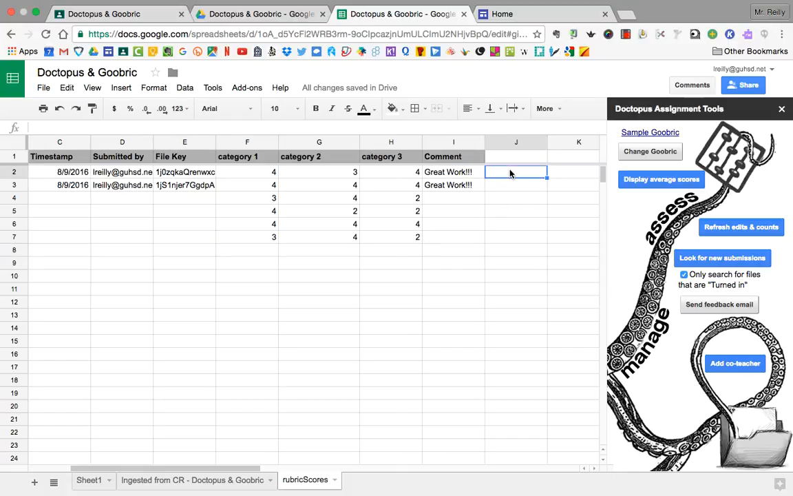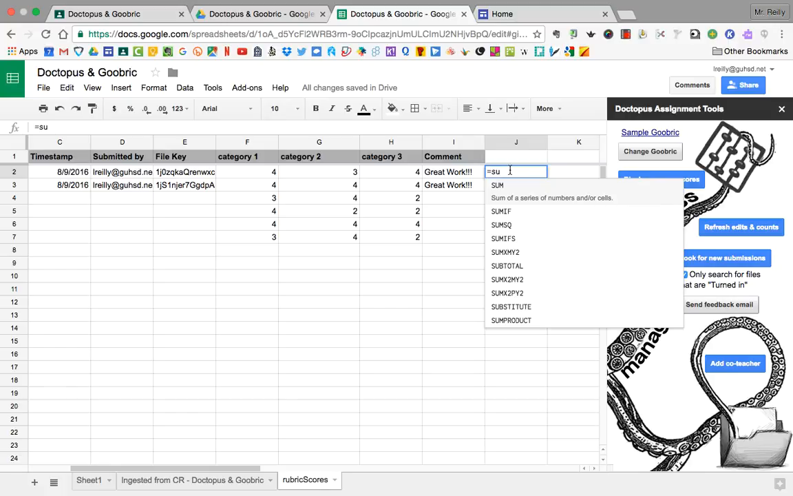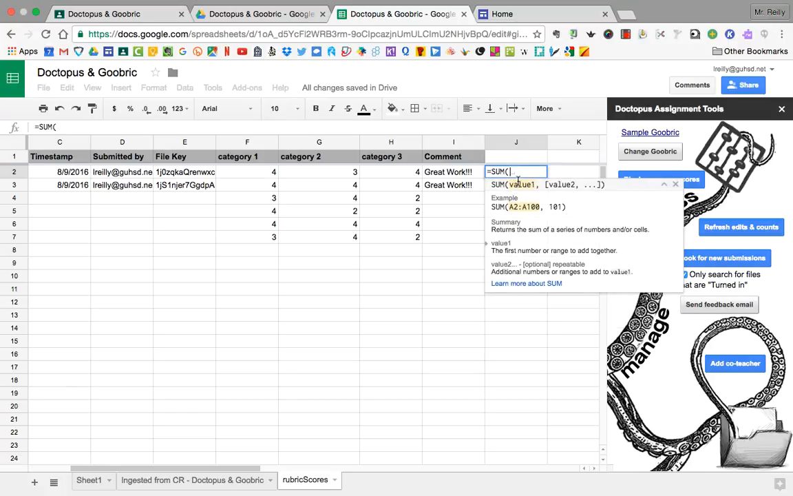So what I'm going to do is I'm going to go over here to column J, and I'm going to do a function. Okay, so I'm going to hit the equal sign, and that's going to create a command or a function for us. And basically what that's doing is it's telling Google Sheets, hey, I want you to calculate something or perform some type of function. So I hit the equal sign, and I'm going to add it up. So I'm going to type SUM.